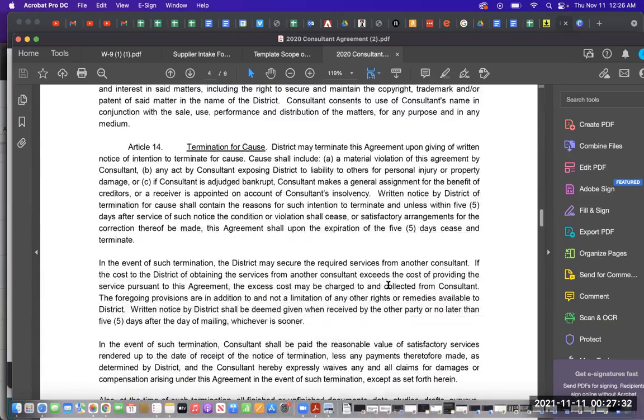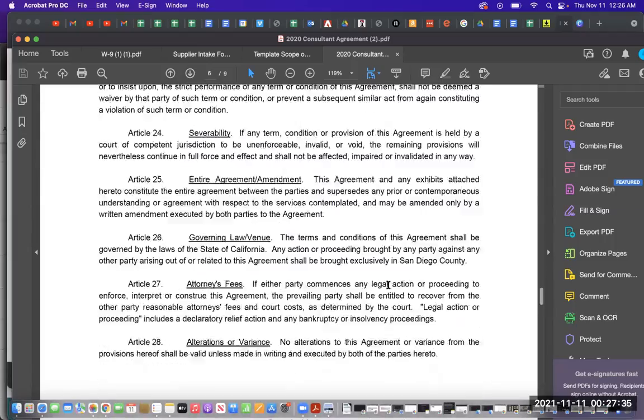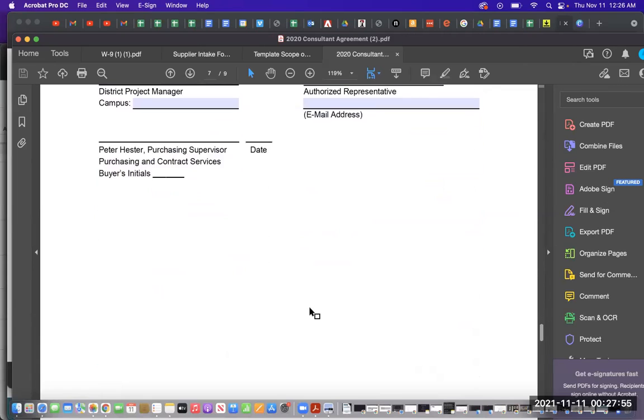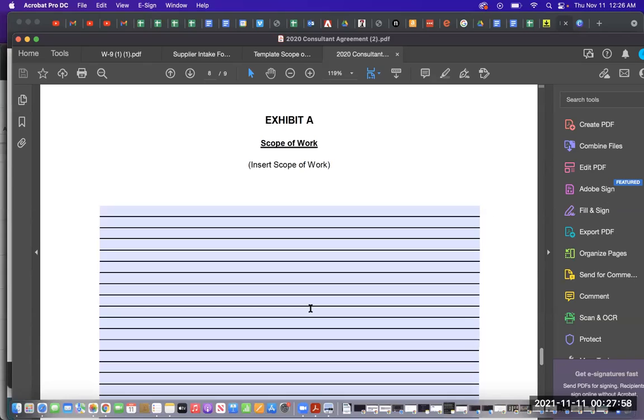So let's move on to page 7, and here you're going to fill in your company's name and address. Your name will be here under the authorized representative. Please provide us with your email address and date it. And then the district project manager will be Tanya Hertz, and the campus again will be San Diego Miramar College. And then page 8, you'll just insert here to please refer to the scope of work document that you provided, and all that information is on your actual scope of work, which is the previous document you just completed.